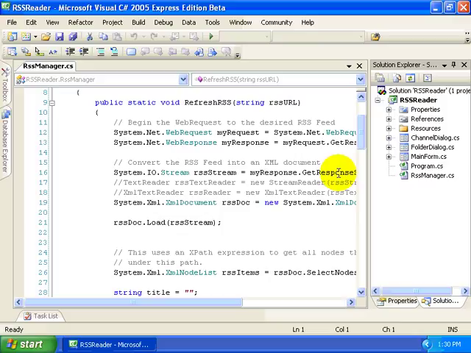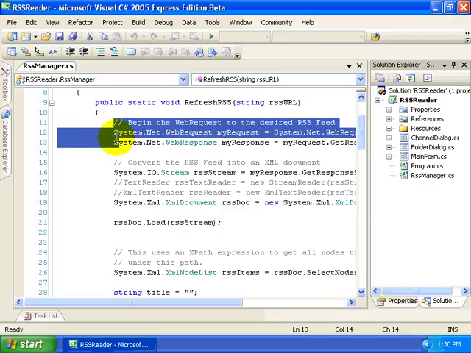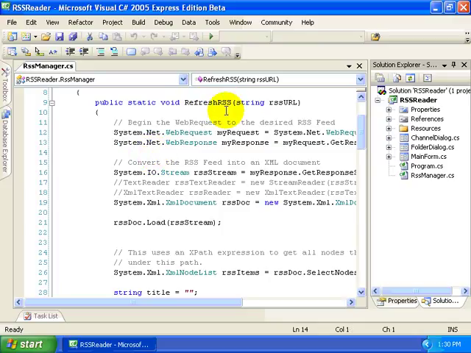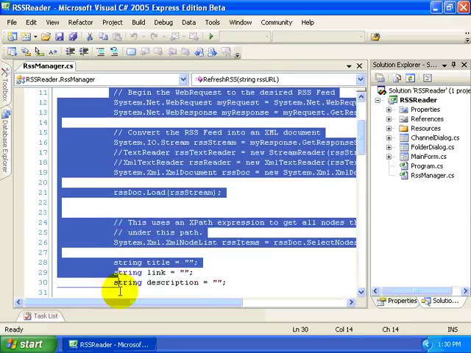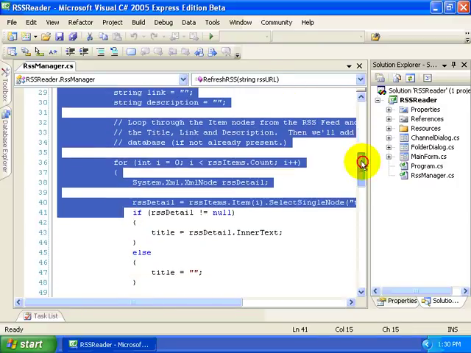Notice that I have now taken all of the code, except for the first line of code, which we'll get to in just a moment. I've taken all the code that I wrote in the previous snapshot and placed it into this refresh RSS method. This refresh RSS method will accept one parameter, a string RSS URL. So we're still going to pass in that msdan@microsoft.com/rss.xml file in the form of a string, and then all the rest of the code is exactly the same.